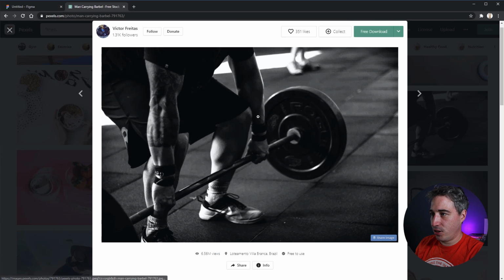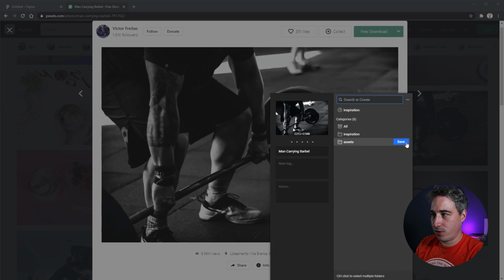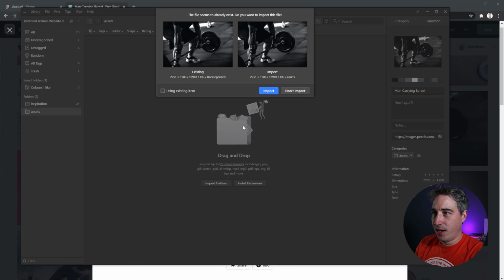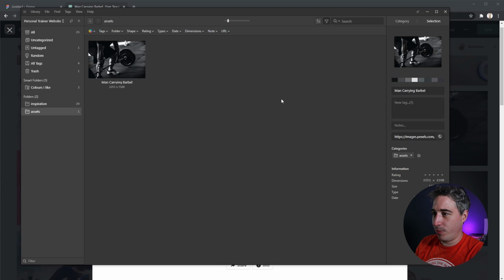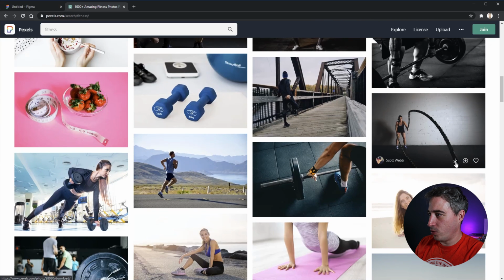Whereas if I drag and drop, but I do choose folder, I can say where I want to put it. So I want to save it in my assets. And this is also cool. It knows I already have that image and it's saying, are you sure you want to bring it? So I could actually say, just use the existing one. Don't import. I'm going to import it anyway, but using the existing item. And hit import, and it's going to bring it into my assets folder, just so I don't have two copies of it.